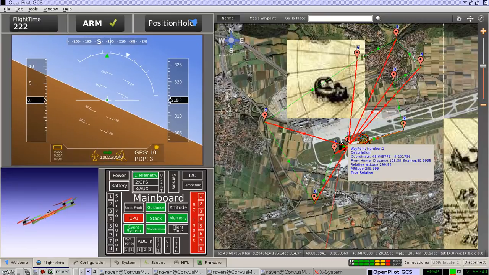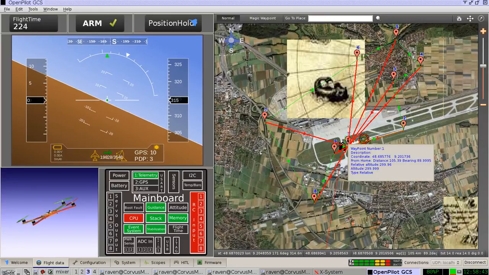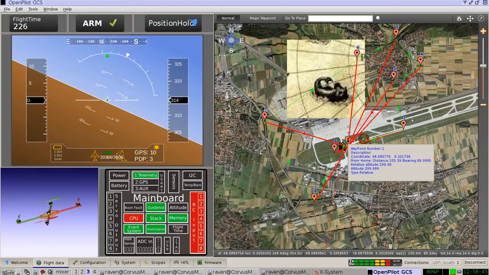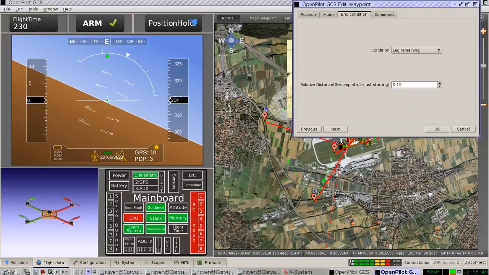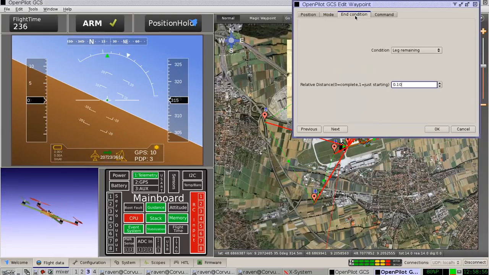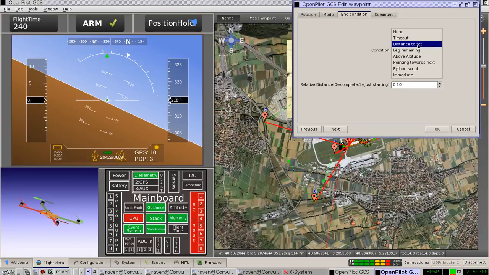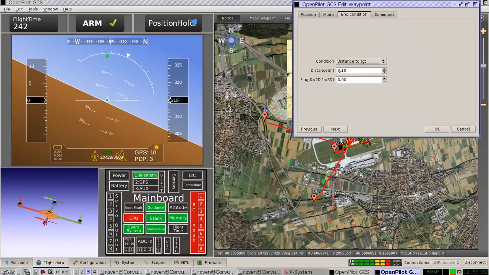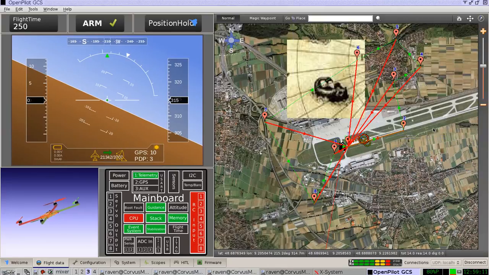Now the first waypoint is a little bit special since, as you can see with the red lines, it's the fallback waypoint. If anything goes wrong, it will come back to here. So for this one we want a different mode, we want it to fly directly there. And the end condition would not be legal mean because it doesn't apply, but a distance to target of 20 meters. The waypoint is considered reached if the plane is within 20 meters of the waypoint.